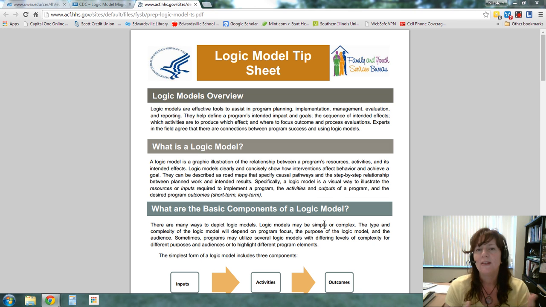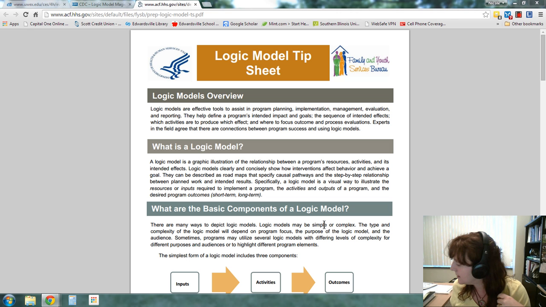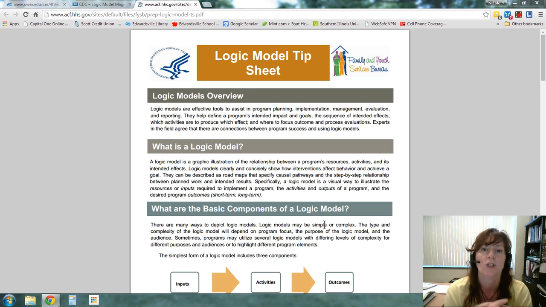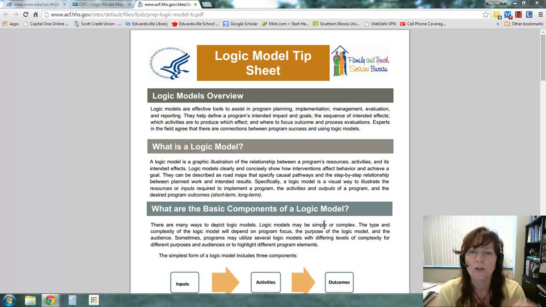One of the things that you should do first would be to read your chapter in your textbook that has to do with logic models, and that would be chapter 12. That's your implementation chapter. If you read that first, the first section of that chapter talks a little bit about logic models. So what are they?